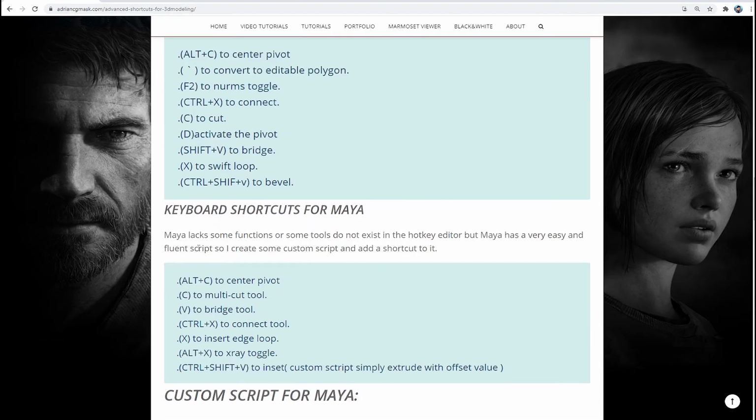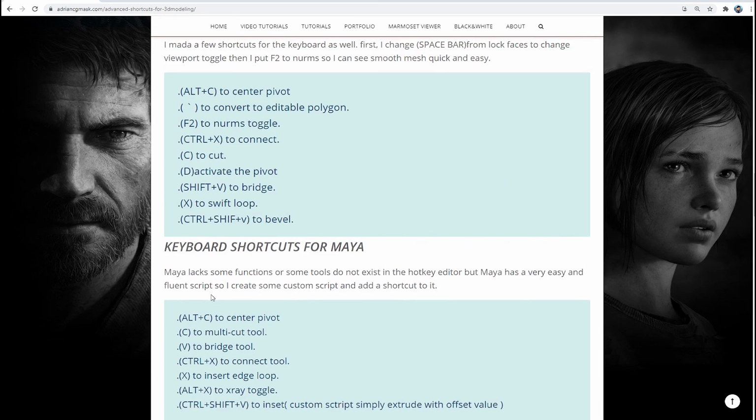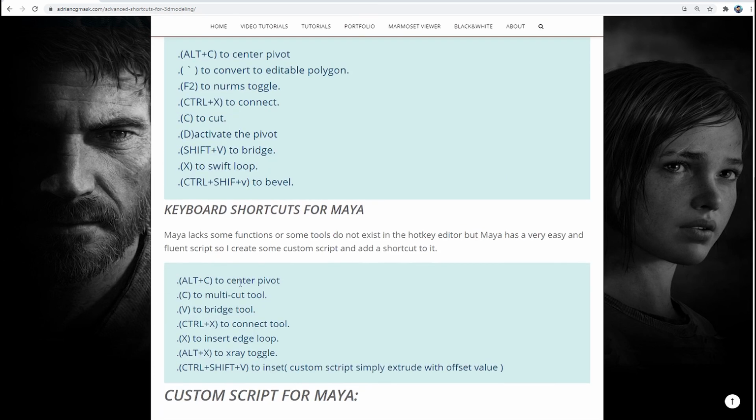Then in Maya, it's almost the same tool. Alt C to center the pivot, C to multicut, V to bridge, Control X, the same as in 3ds Max to connect, and X is the same tool for adding the edge.